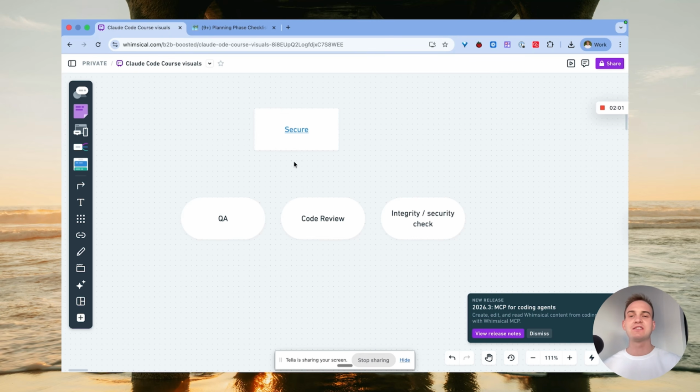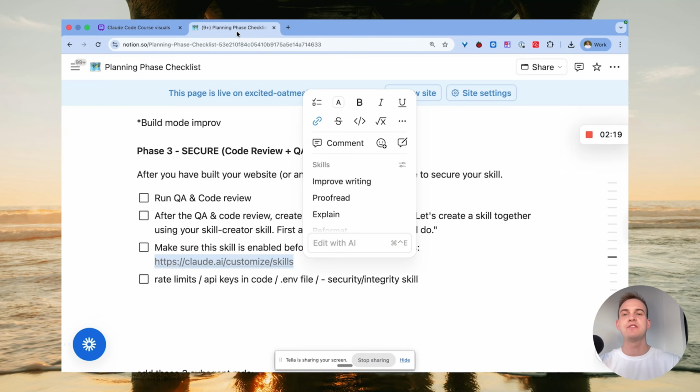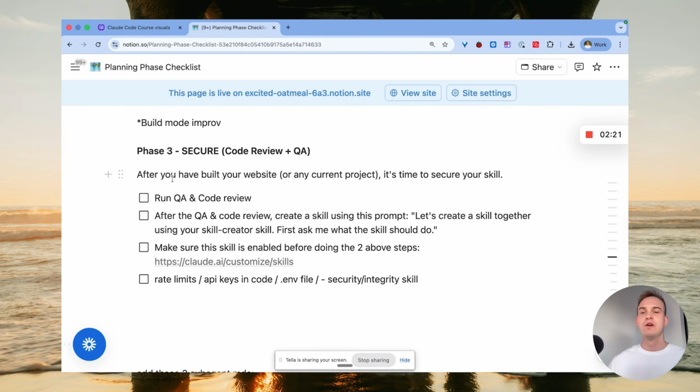So for the purpose of this, we need to make sure that we have one markdown file which has all the relevant prompts to perform quality assurance checks, code review, and just to make sure that the integrity remains there. So like we don't have any API keys leaked or anything of that sort, and that security is all sorted. So essentially, I've built an MD file for you already.